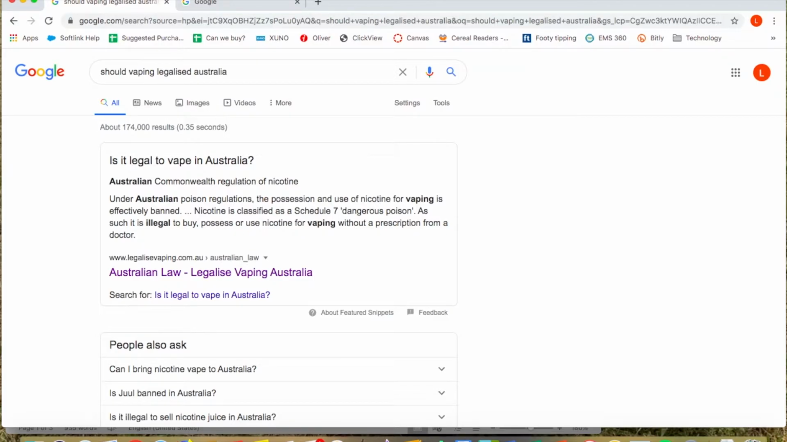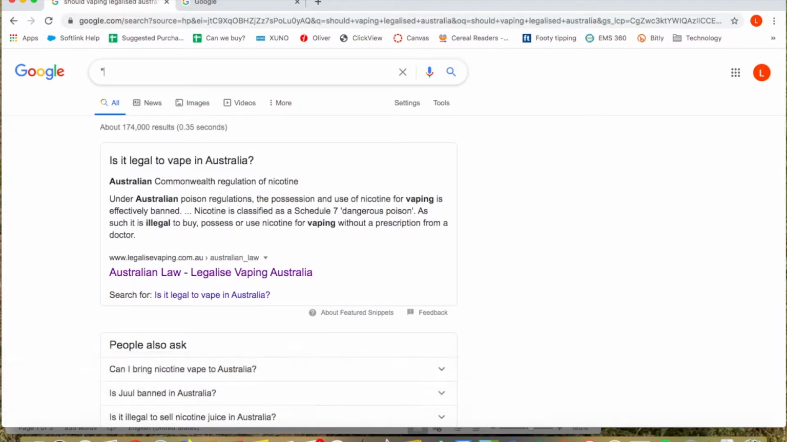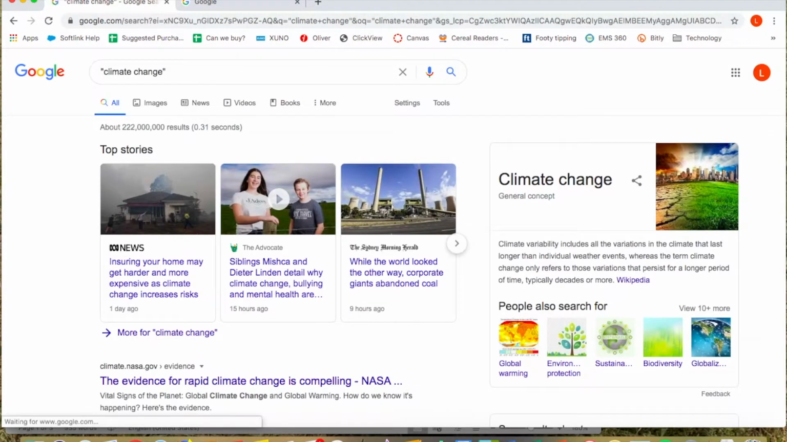Now, say I wanted to look for a particular phrase, or the title of a song, or a lyric out of a book or movie or song or a poem, or a full name. How do I do that and get the results really quickly and easily? What you can do, for example, is use quotation marks. So if we're going to look at climate change, I put that in quotation marks. You still get 222 million results. It's still quite a lot of results.